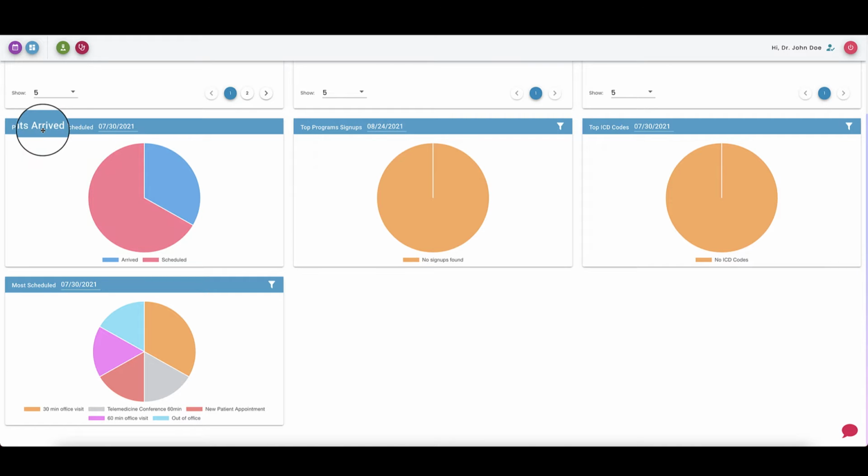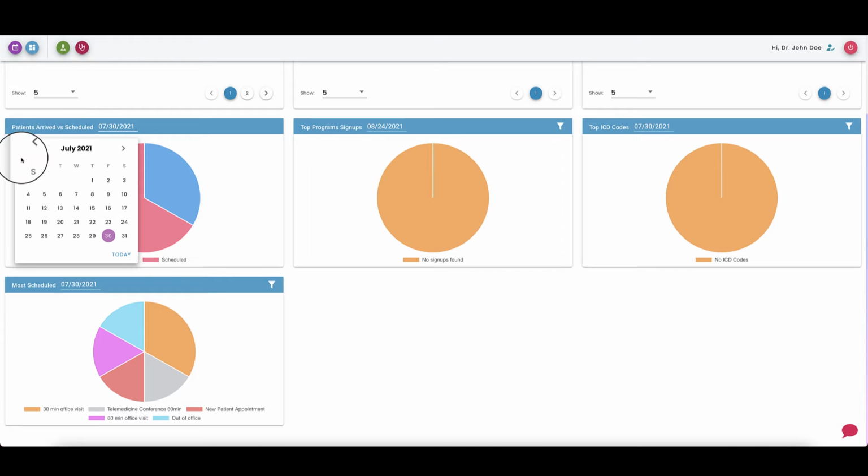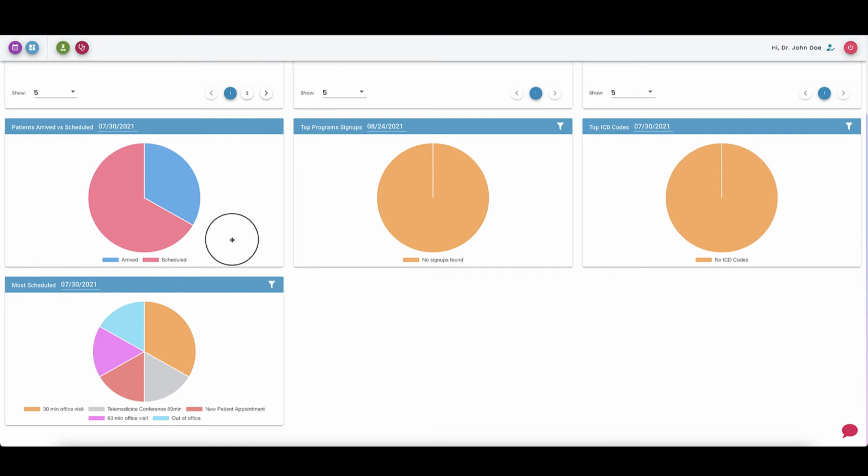The patient arrived versus scheduled widget will give you a pie graph depending on the date you select, which you can click on. You can navigate through calendars, select a specific date, or click on today, and it will give you the total scheduled versus arrived.